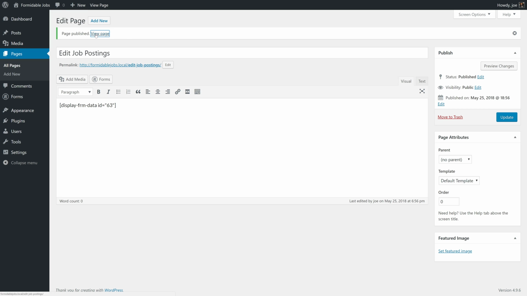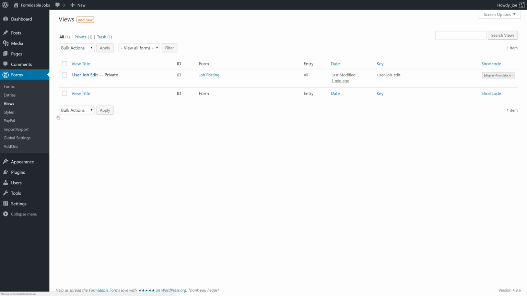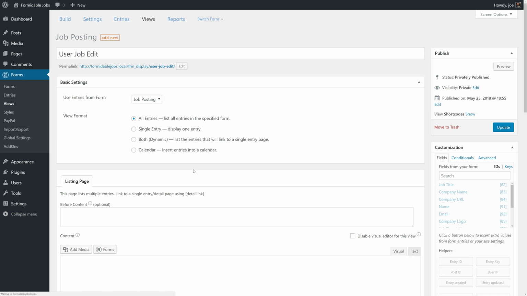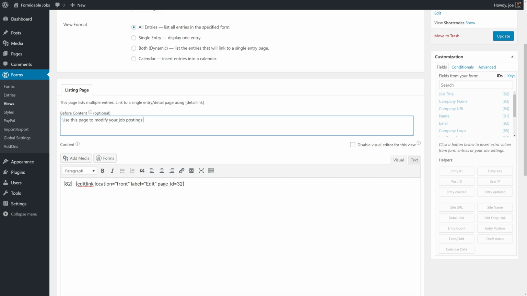Now, when we view the page, you'll see that, well, things don't actually look very good, right? So we have our use this page to modify your job postings, and we do have the titles, and then we have this repeated again, right? So we need to make a modification to our view to make it a little bit clearer what's happening here. So we'll go back to Forms, Views, and we'll click User Job Edit. So the first mistake that we made was we put use this page to modify your job postings in the content. And since we're viewing all entries, this is going to get repeated for every post. So we'll actually put this message in the before the content area. And now it'll show up before our content.